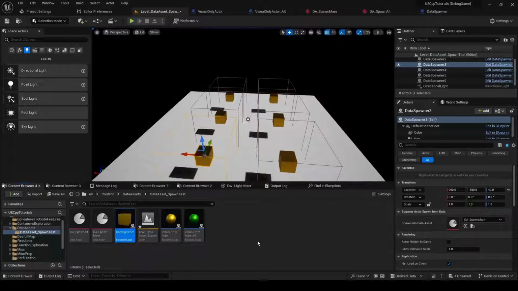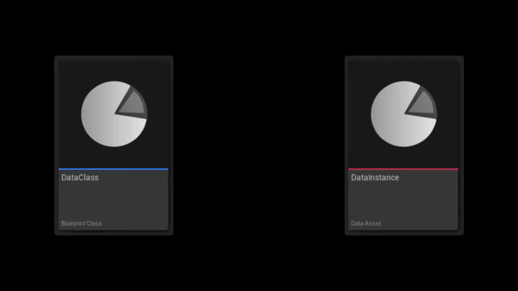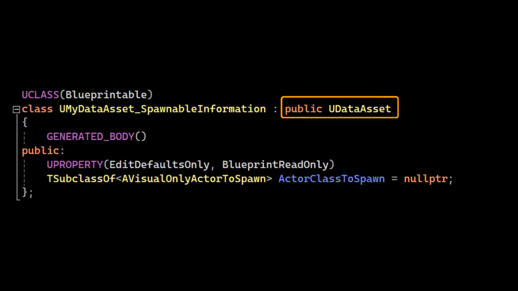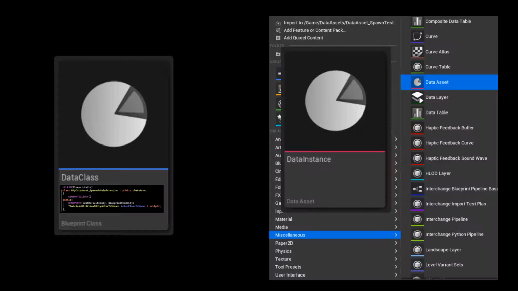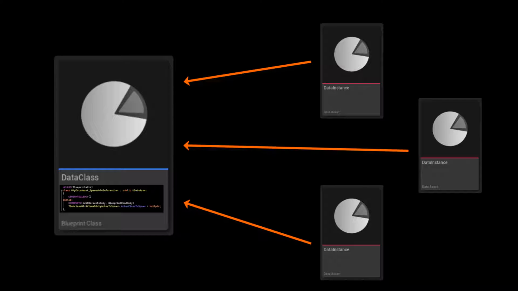I'm not sure if this is official terminology, but my mental model of data assets has two related concepts: data classes and data instances. There's the data asset class, which defines what variables are available on the data asset instances. And there's the data asset instances, which just put data into those variables, but can't add or remove variables. So when you subclass UDataAsset, you're defining the data asset class. When you create a data asset under the Miscellaneous view in the editor, you're making a data asset instance. Again, I'm not sure if that's official terminology, but that's how I think about them.